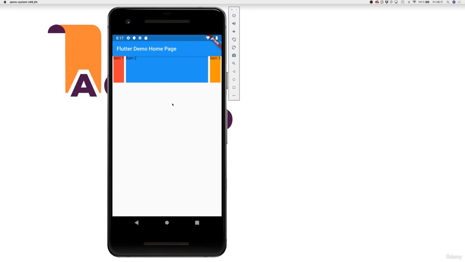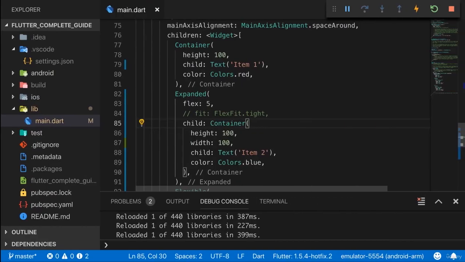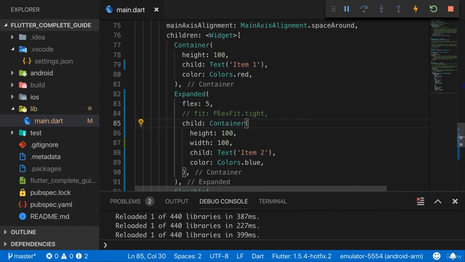and therefore if I save this, you see no difference on the screen because it is the exact same. So if you need flex fit tight, instead of using Flexible with that configuration, you could simply use Expanded instead.